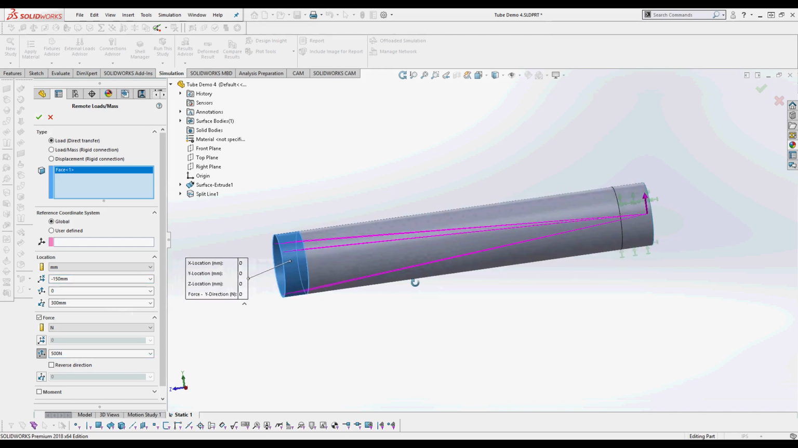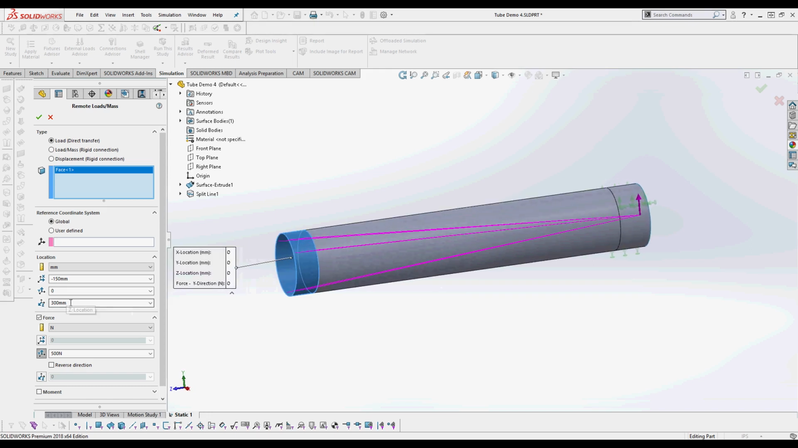So we can see this preview now. And it's giving me an error.